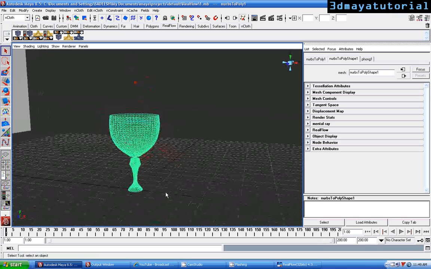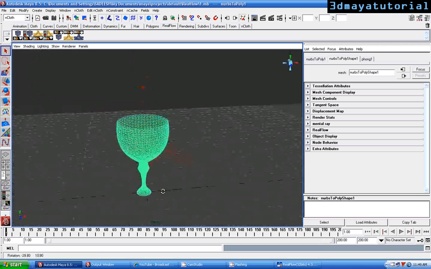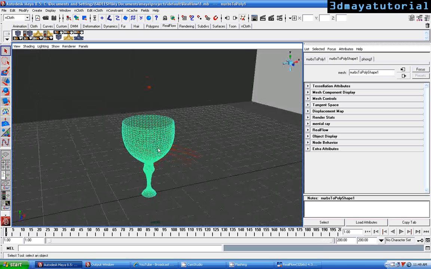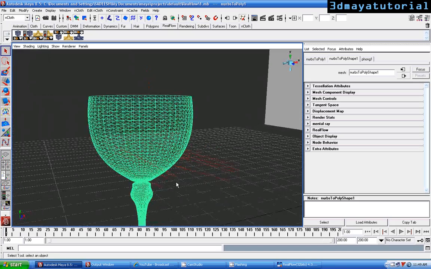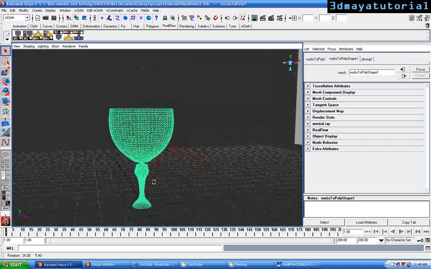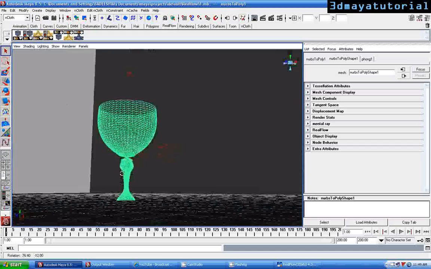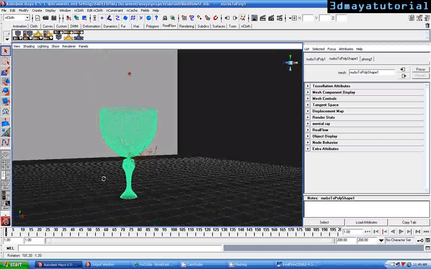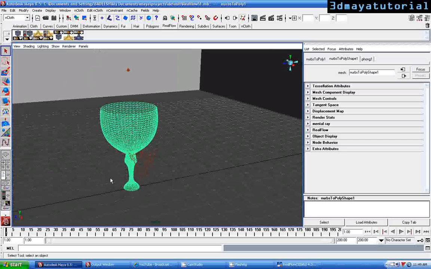As I told you, I'll show how to fill a wine glass using a fluid method, just by importing files from Realflow. I'm going to show how to import a Realflow mesh to this wine glass for a liquid simulation.